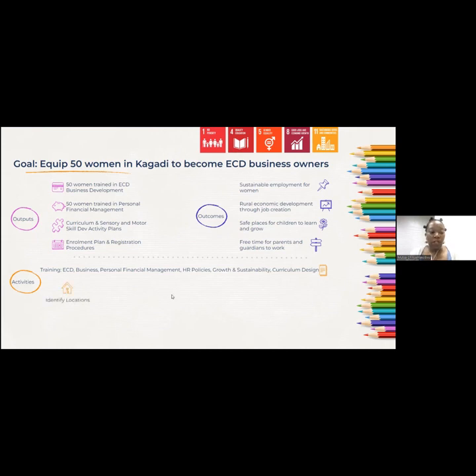We also may want to identify locations for where these ECDs can be hosted. We will need to obtain certifications that allow these women to be legitimate business owners and legitimate teachers in this space. We may need to develop support groups because this is a transformative, a project of a transformative nature. And perhaps we'll need to lobby with school governing bodies. Again, not an exhaustive list, but these are the kinds of things that we would be doing.